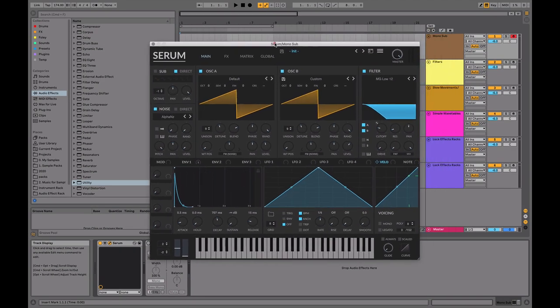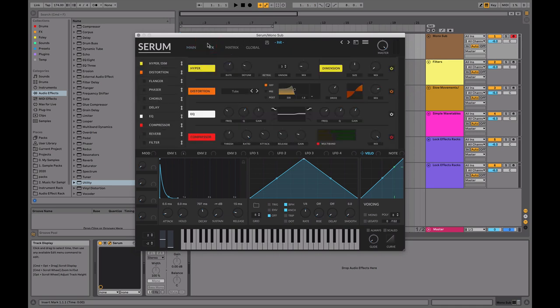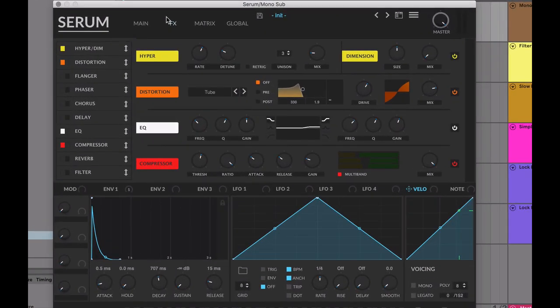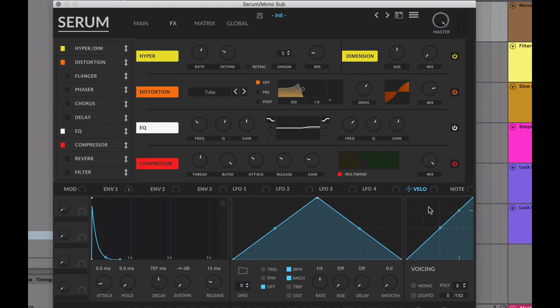So now, one thing I want to get into next, and it's in this same patch, is something a lot of you may have heard of but don't know exactly how to use, and it's this multiband mode on the compressor, which is included with Serum. Now, it makes a massive difference to a lot of sounds, so let's hear it with and without it.